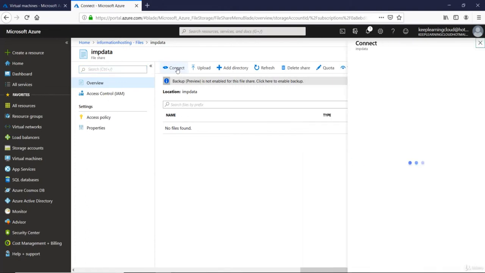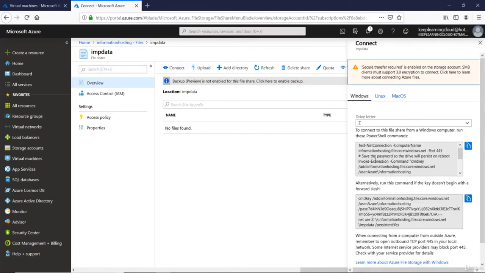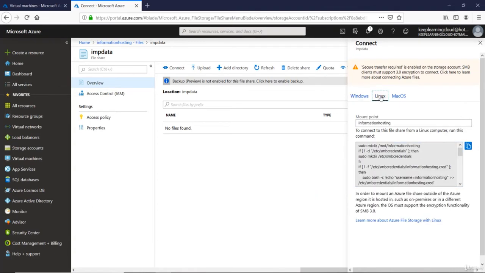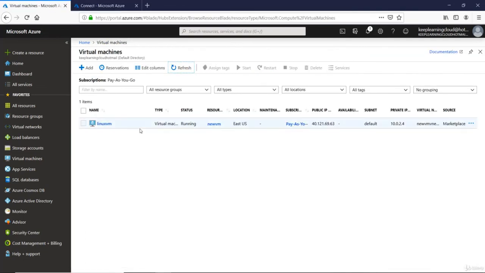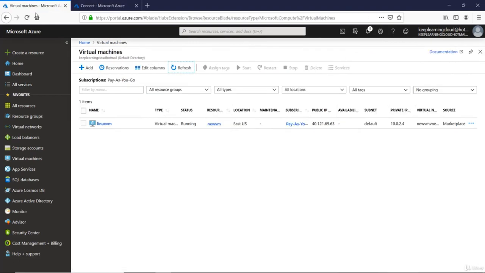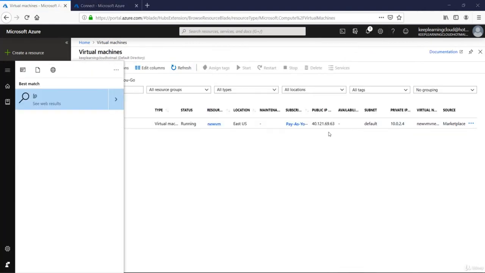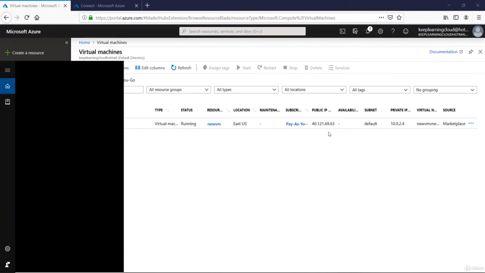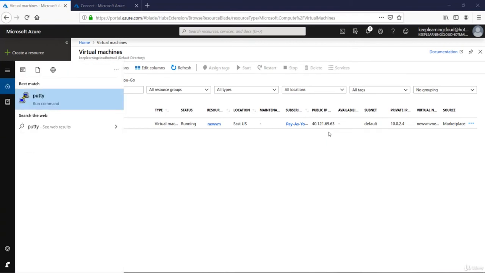Let's click on connect. In the previous video we used PowerShell to connect to the Windows-based machine. Now we can use Linux as well. I have a Linux machine ready, so I can SSH to it and then run the mount command to mount it as a drive. I'll copy this, the whole thing, and SSH to this. So I'll use PuTTY. I just have to launch PuTTY here.